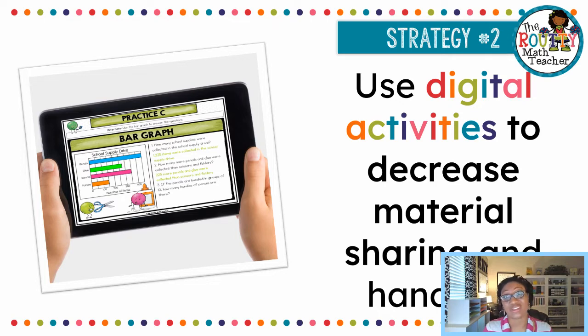Do I need to let them sit for a few days in order to let any germs that may be present go away? Those are all things you have to consider. So using digital activities and digital tools really helps decrease material sharing and handling of materials. I'm going to come back to that one. I want to share some things with you at the end if we have time, but I want to make sure I get through all of the strategies first.